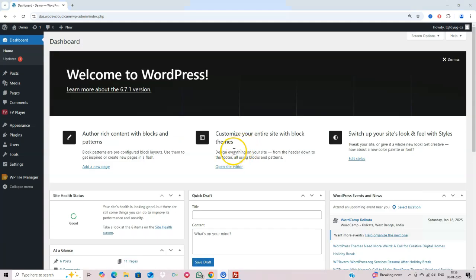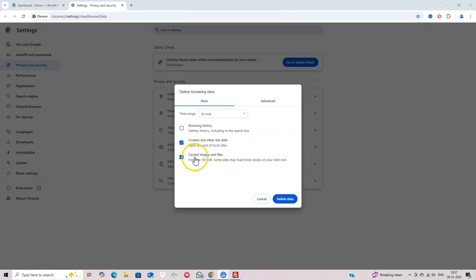Solution 5. Clear browser cache. Sometimes, the problem is with your browser. Clear your cache or try a different browser to see if that resolves the issue.